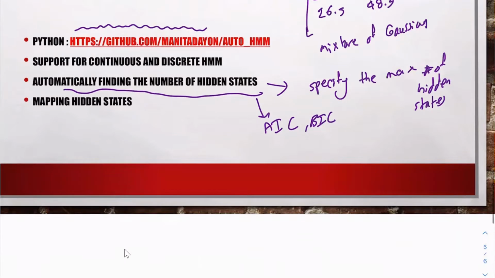I think I had support for cross validation, but I don't know if I included it in the Python version or not. But AIC and BIC usually work great here because we are penalizing to have a lower number of hidden states. Cross validation seems to pick up a larger number of hidden states. Now, this will be done automatically for you.